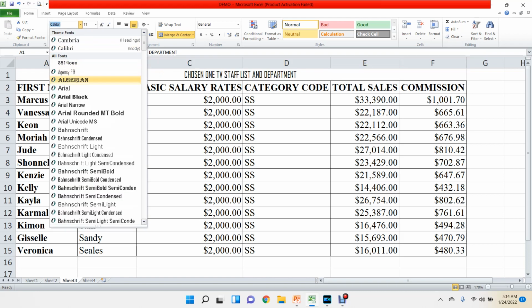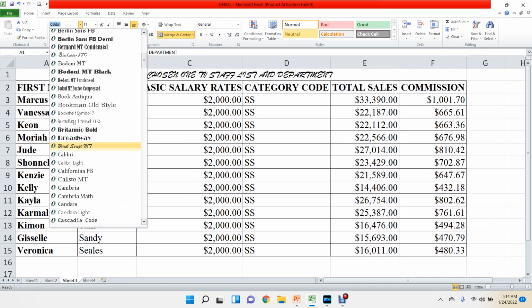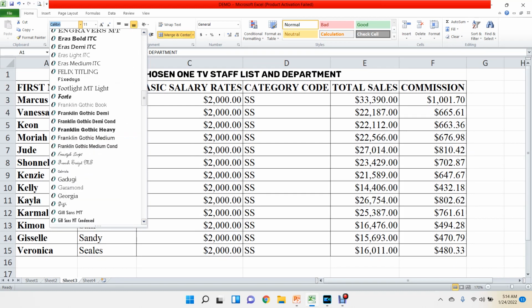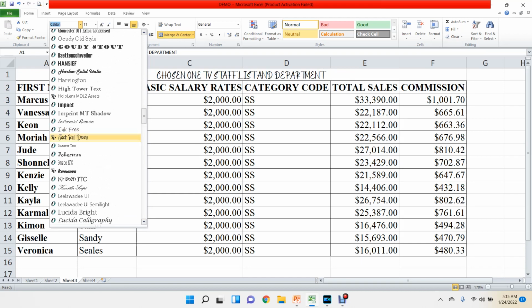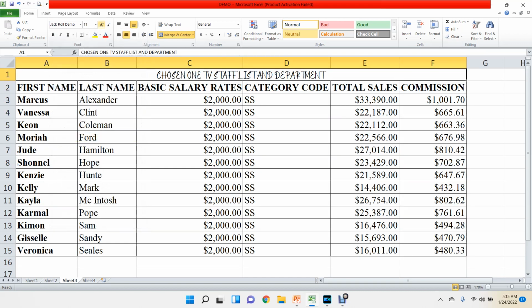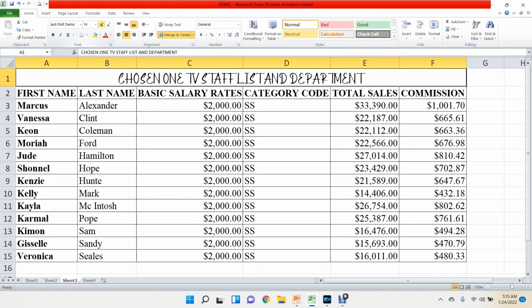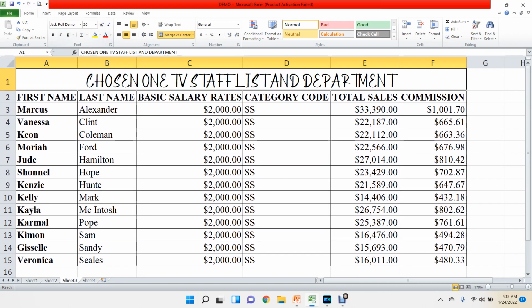So I can say, let me see. And you know, choosing a font is always time consuming. Ooh, I like this. Yeah, I like this. And I can increase the size. Pow, pow. I like that font.